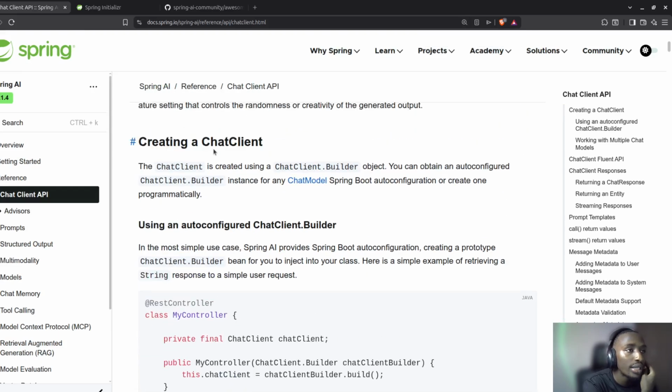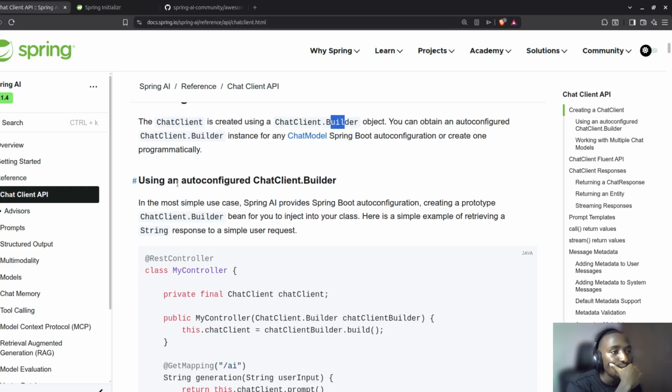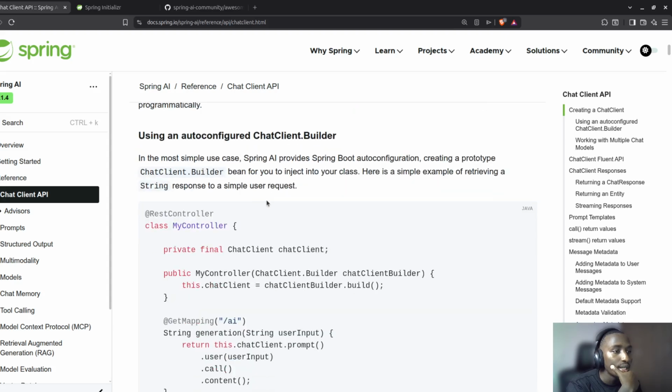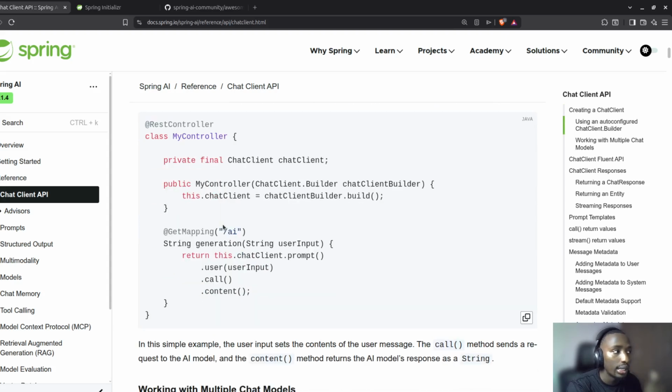So how to create a chat client? The chat client is created using the chat client builder. So the builder pattern is applied here. Okay, this object, you can obtain an auto configured chat client builder from instance for any chat model. So when you talk about chat models, we have a variety of them. So we have OpenAI, Azure, name them. Then using an auto configured chat client builder, this is how you're supposed to build a simple chat client.